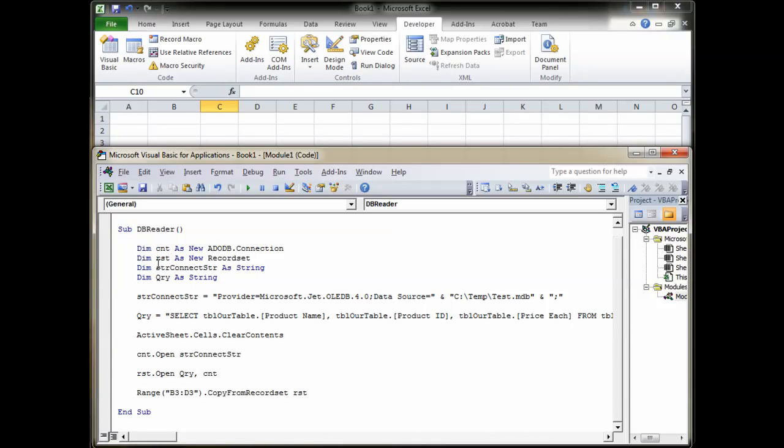So you need a record set. I've called my record set rst, dim rst as new record set, dim str connect string. Again, you can call these parameters anything you like. You don't have to call it cnt or rst, you can call it what you like. But what you do have to stick to is this convention here. So that is an ADODB.Connection, record set, string, and string. The query QRY is going to hold our query string. This is going to hold our connection string, which is the description of the database type, and the data source, which is going to be in temp, where you stored yours. I stored mine in my C temp directory, and I called it test.mdb, and you can see that down here.